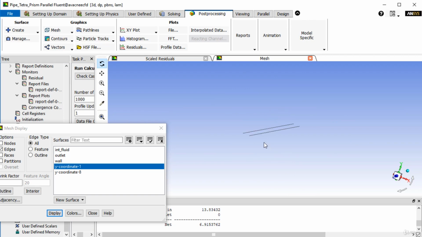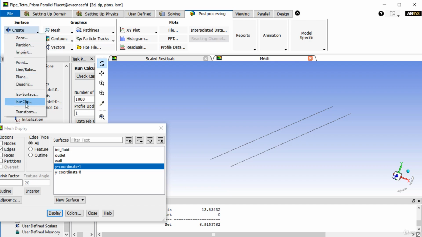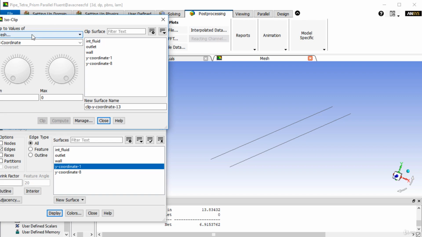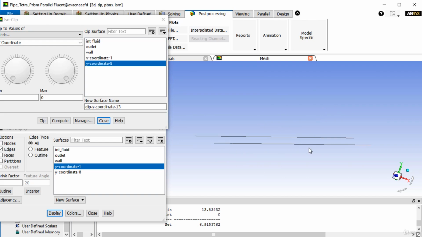Next, I want to convert these two lines to one line only, because I just need this line or this line, and on both lines the skin friction coefficient should be the same. So I can go to manage again, to create, and from here click on the iso clip. This will choose some dimensions within the range. So let's say I choose the y coordinate 8, and this is along the x-axis. So along the x-axis I want to keep only one line here.